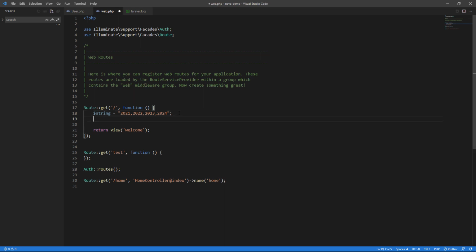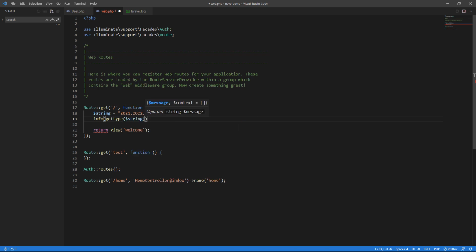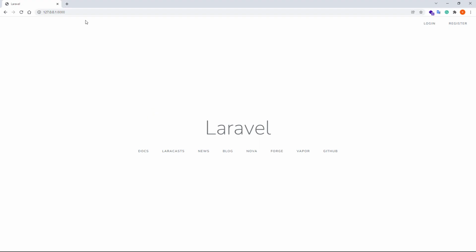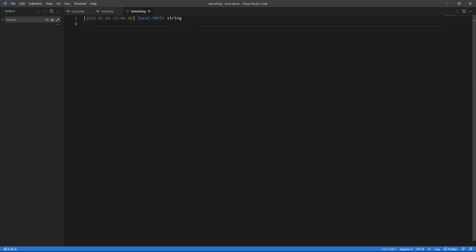Okay, I can info get type of string. Okay, and I will run it on the function get route. It means slash home. Go to the browser and run. And go to the right log. So it is a string.